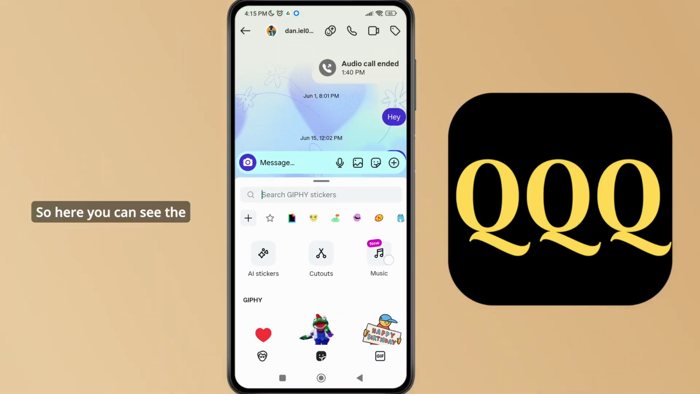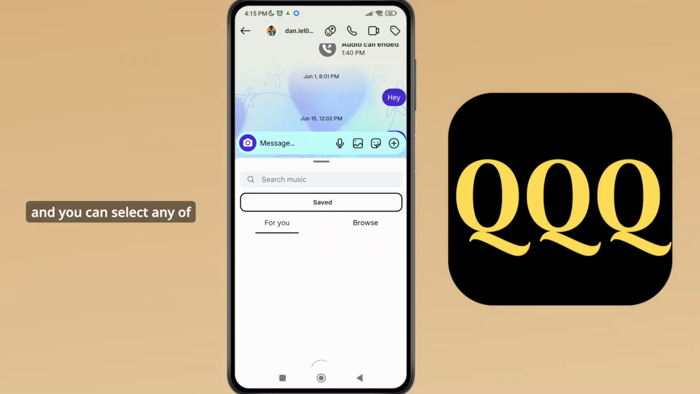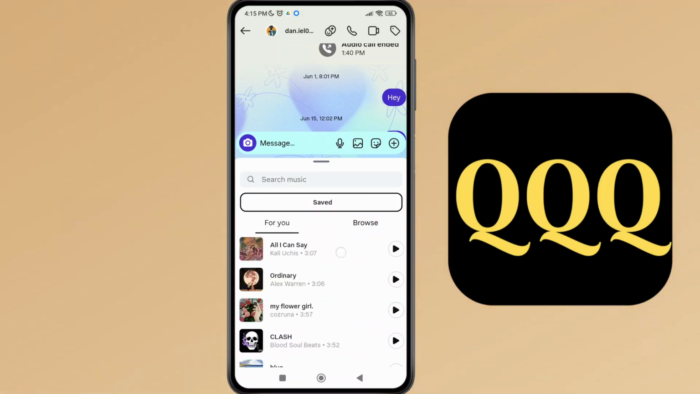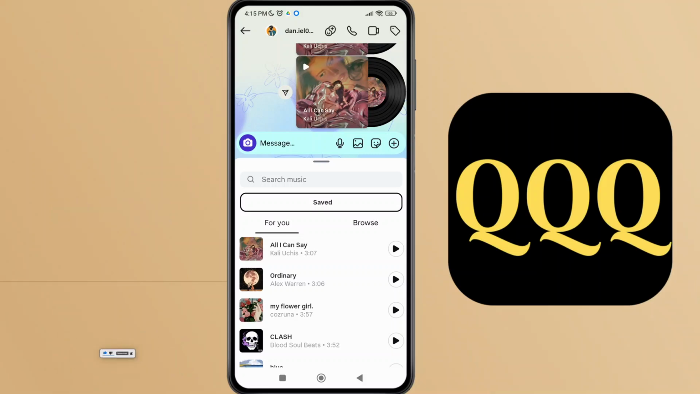So here you can see the option of music. So if you want to send the audio file in terms of music, you can just tap on music and you can select any of the music that you would want. So let's tap on the music that you would want to send, and as I tap on it, there you go, you have sent the audio message, or rather a song.